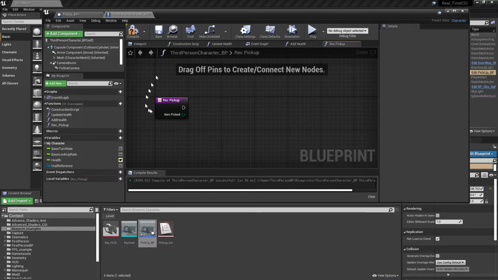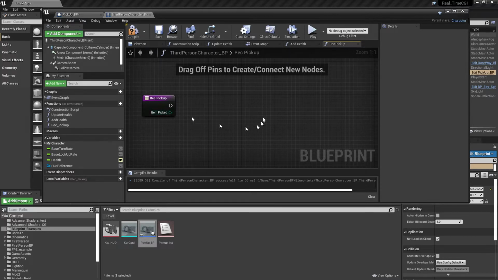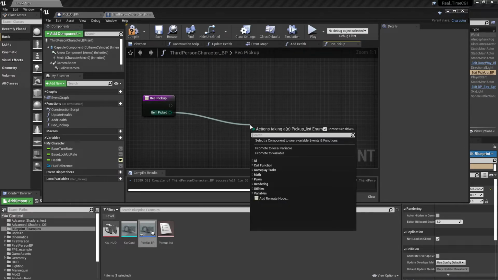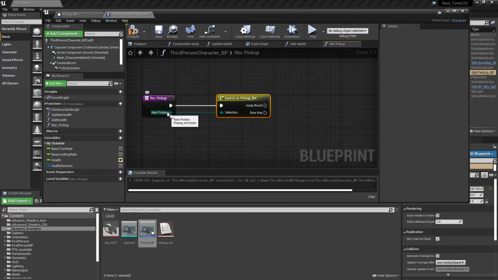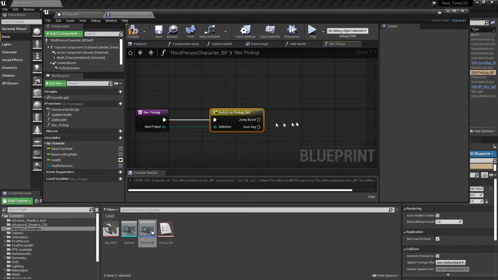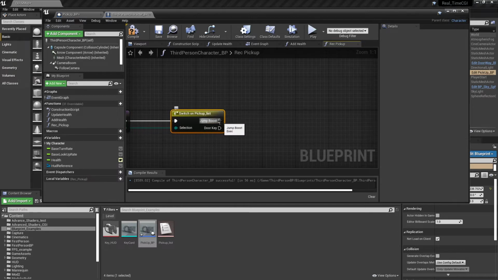So what we want to do is, when this function is called, we want to know which item is picked up, and then we need to make the appropriate decision depending. So if we drag off the item and look for a switch, then we can switch on the pickup list. And what this will do is it will take the item picked up, whatever is the input, and then it will give us executables depending on what we've picked up. So if we picked up the jump boost, we want to do something.